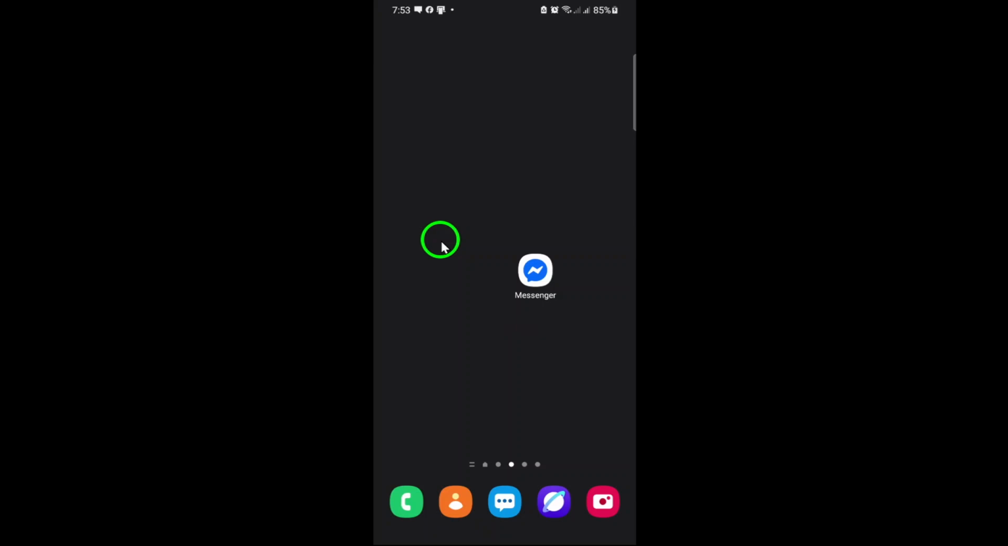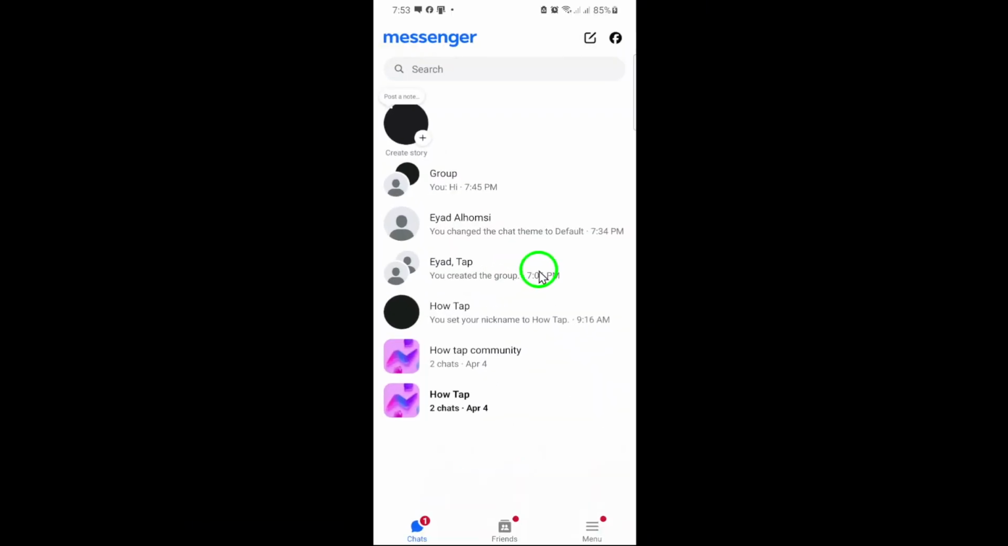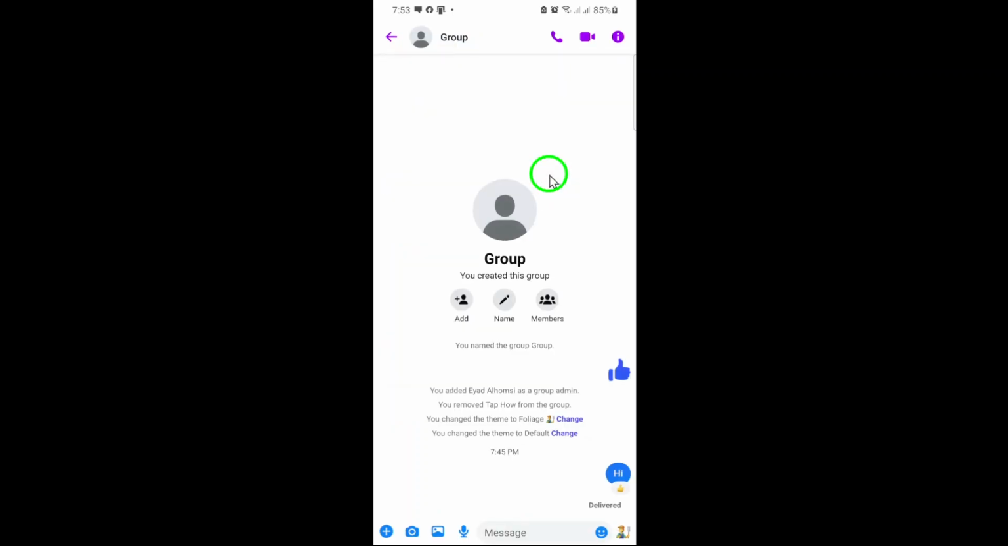First, make sure your Messenger app is up to date for the smoothest experience. Now, let's get started. Begin by opening the Messenger app on your device. Once you're in, head over to the group chat where you want to remove your reaction. You can find your groups listed right on the main screen, so just tap the one you need.